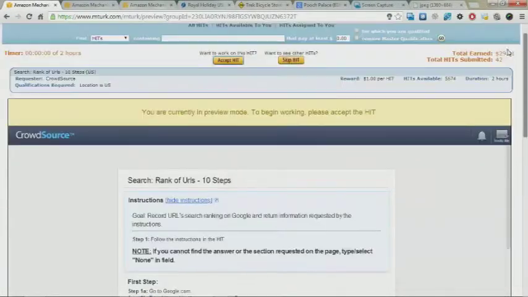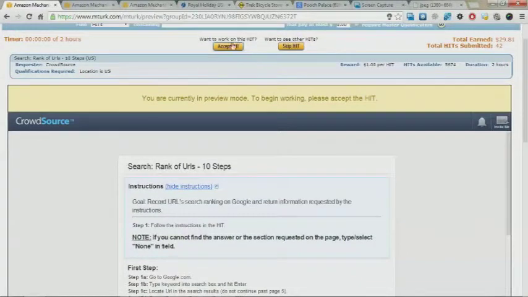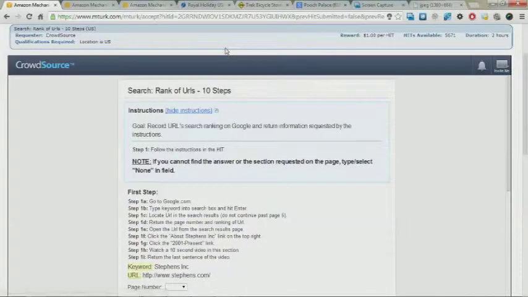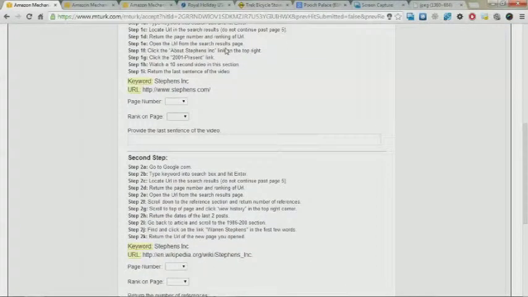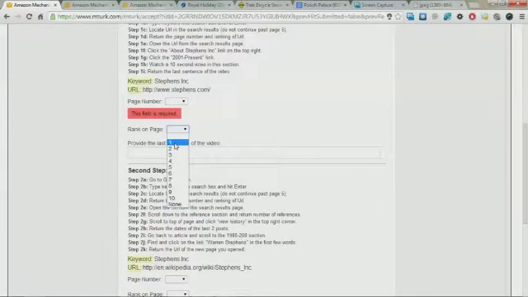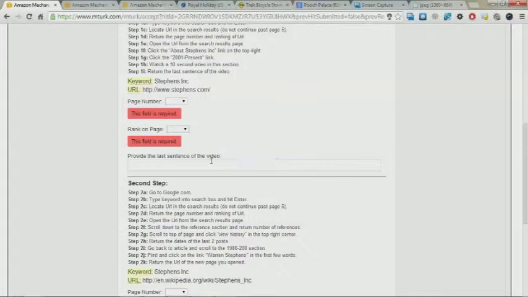So just to show you how that works, let's accept the hit real quick and run through it. Right here you see page number. Once you click it, it'll come up with what page it was on. Was it on the first page of Google, the second page, the third, the fourth, or the fifth page of Google, and where was it on that page? Was it the first result, second result, third result? And then they're going to ask something like, what was the last sentence of the video? Well, what was the video?